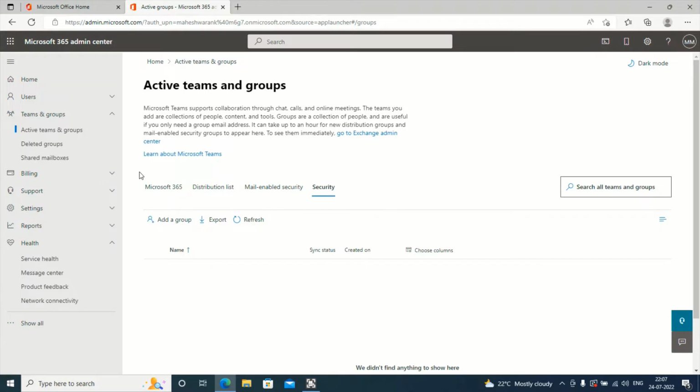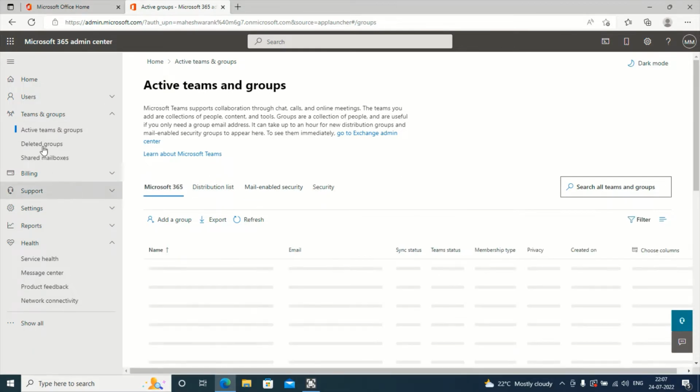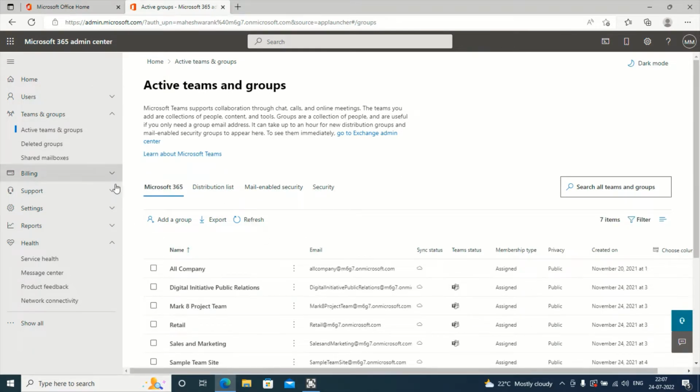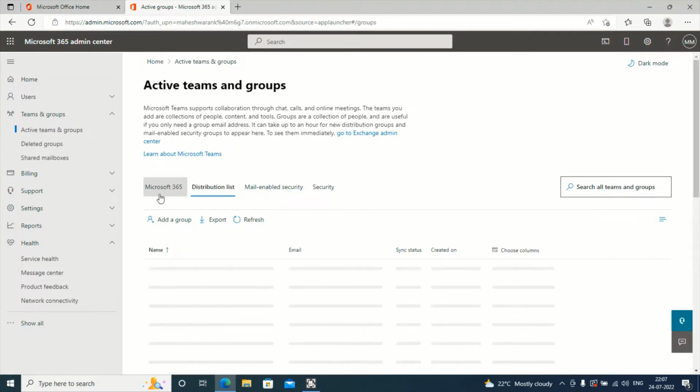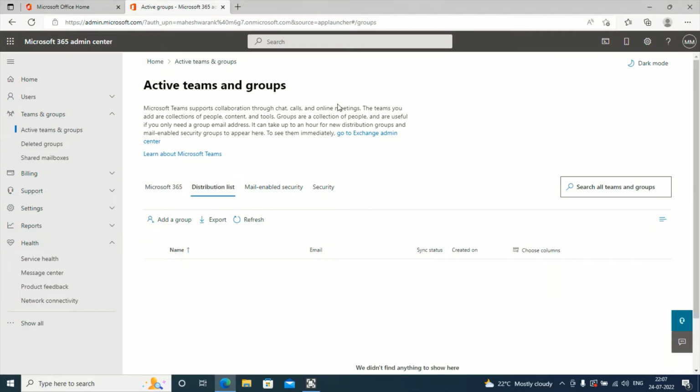I think we will have a separate video for this. If I explain these things in the same video, it will be overloaded content. I just want to keep this video simple, and I don't want to cover everything in this video itself. Just to give you an idea, this teams and groups area makes it easy to manage teams and groups.